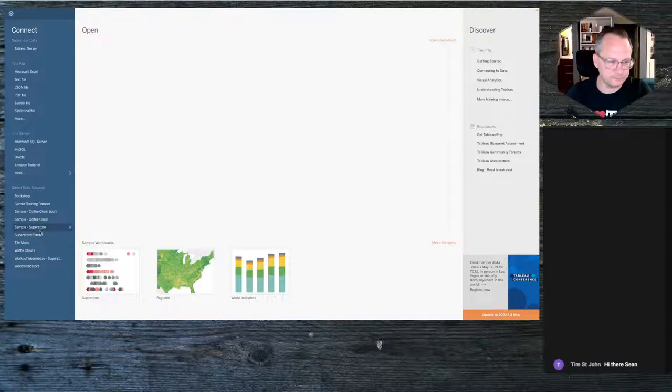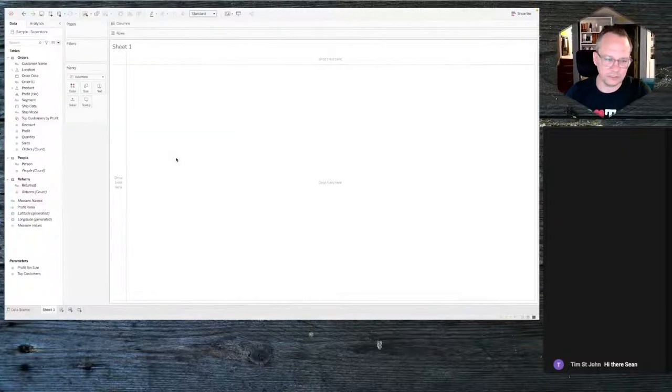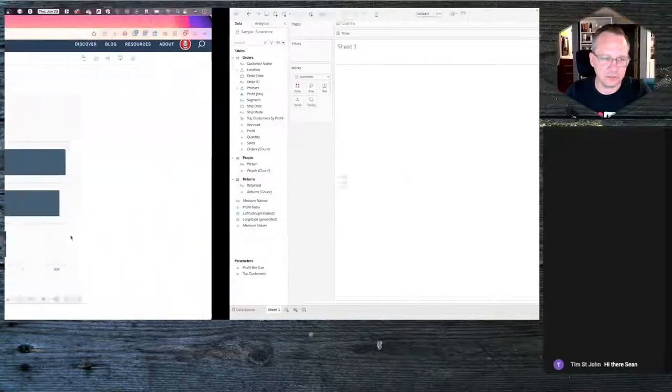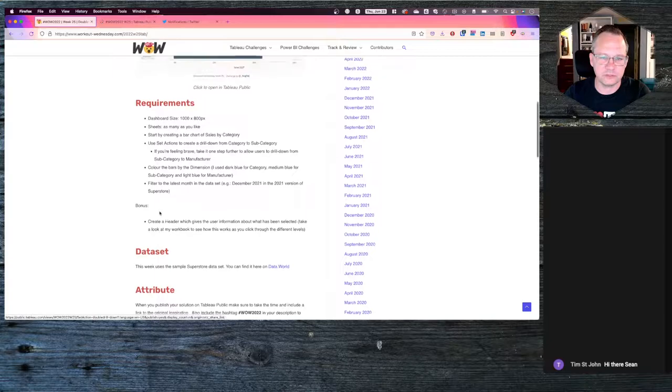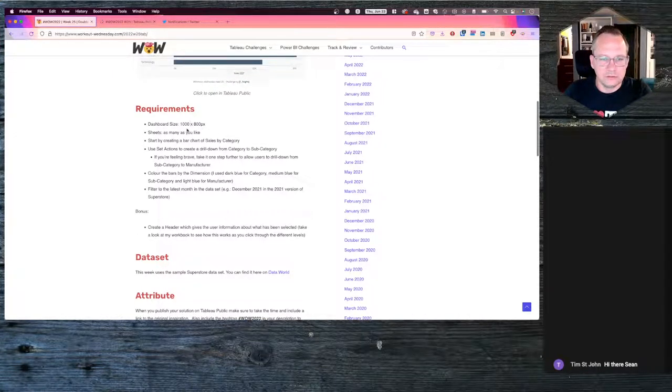Let's see what they're doing. All right, so Superstore, let's click in there and let's start going here. So let's go down to the requirements. 10-8, as many sheets, bar chart for sales by category. Excuse me, didn't get enough sleep last night. Use set actions to create a drill down from category to subcategory. And then if you're feeling brave, you can take it one step further to do subcategory to manufacturer.